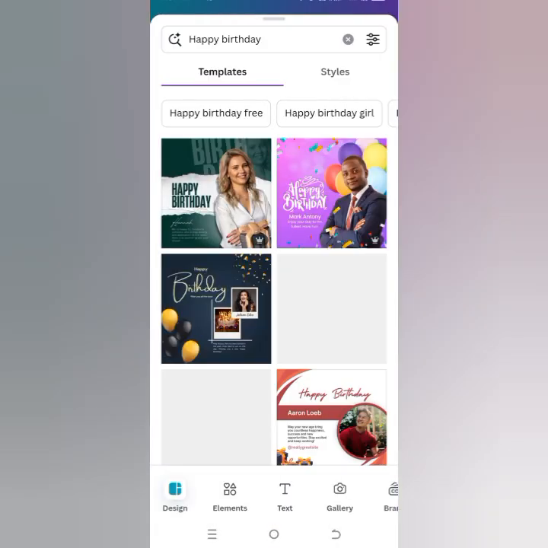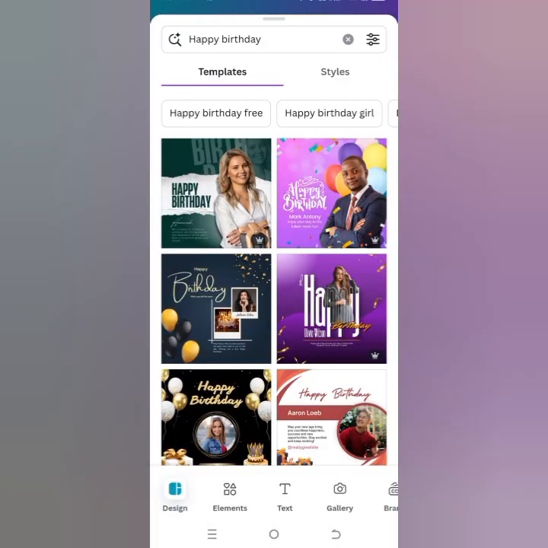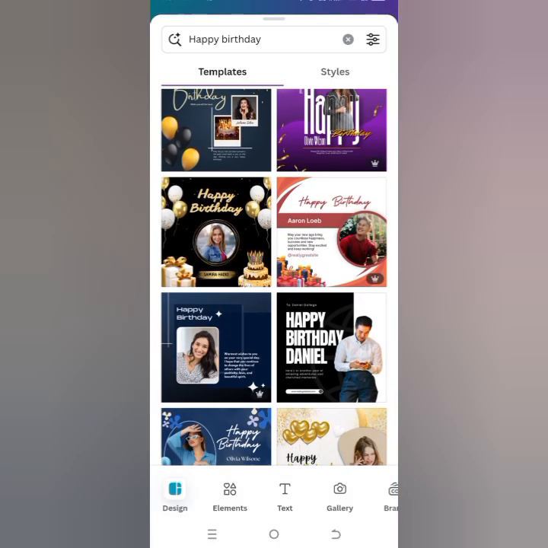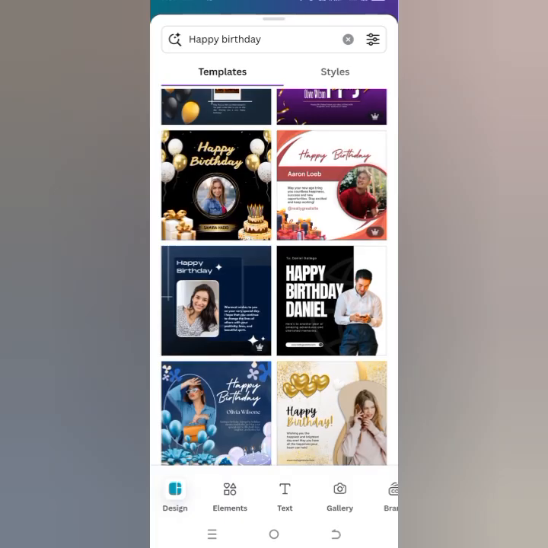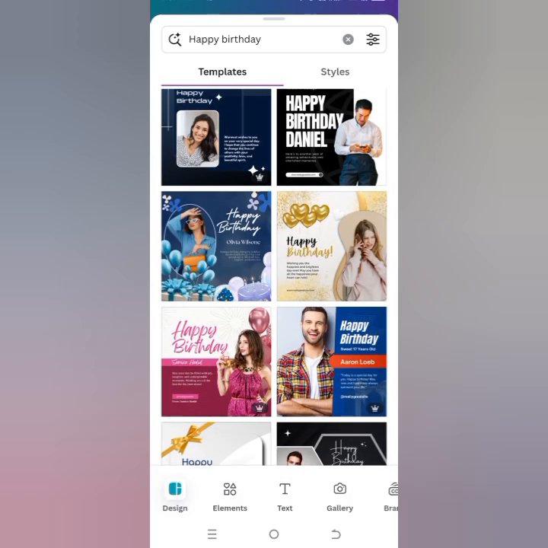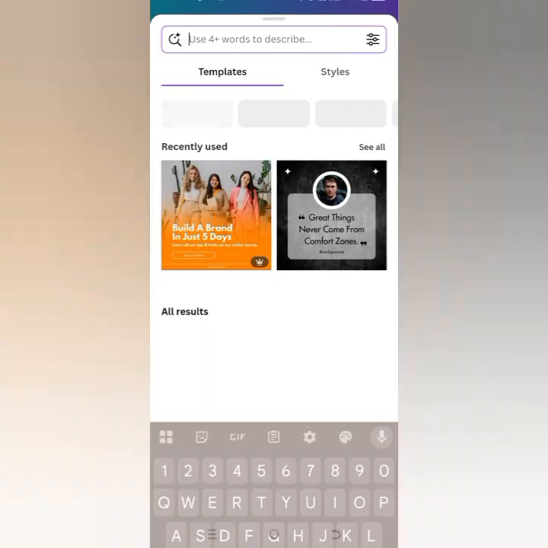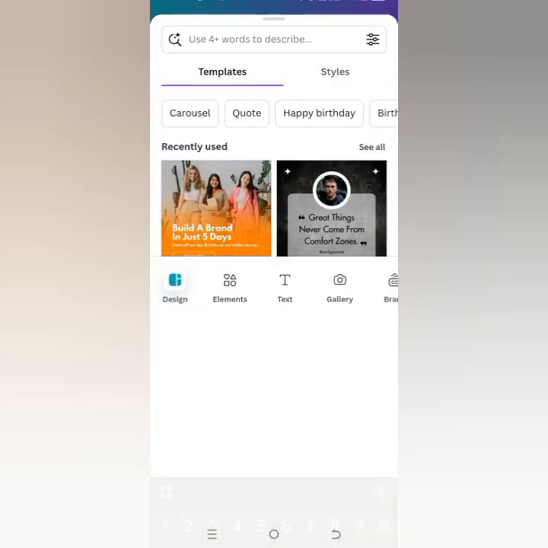Happy birthday. If you want to make a happy birthday design for yourself or for someone else, you can see they are really simple designs that you just need to maybe change the image and replace it with the real person you are celebrating. You can change the text. You can write your own birthday wishes for that person. We have free ones, we have paid ones too. It's all up to you depending on the account you're using.